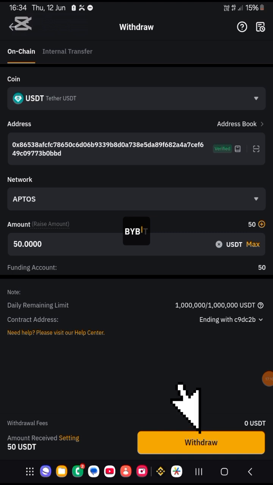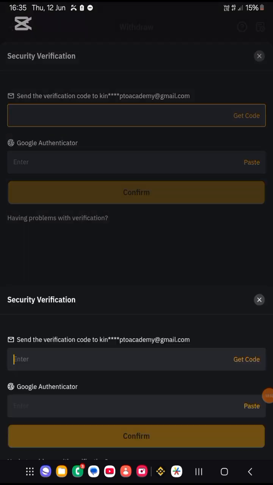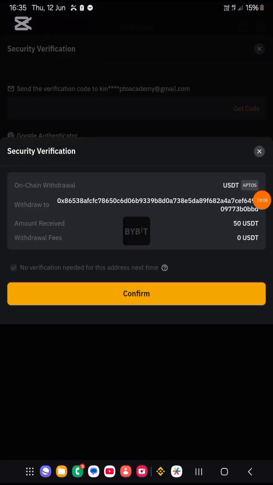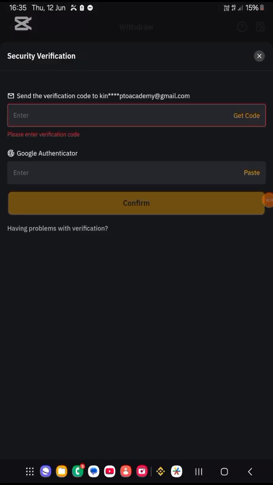Once I click on withdraw, the next thing is to go back to my Binance to confirm and do the necessary verification, then confirm that the withdrawal process was good. So I'm going to click on confirm. It's going to show you the security verification. They are doing double security verification. They are sending a code to my mail, so you click on get code so that the code will be sent to your mail.